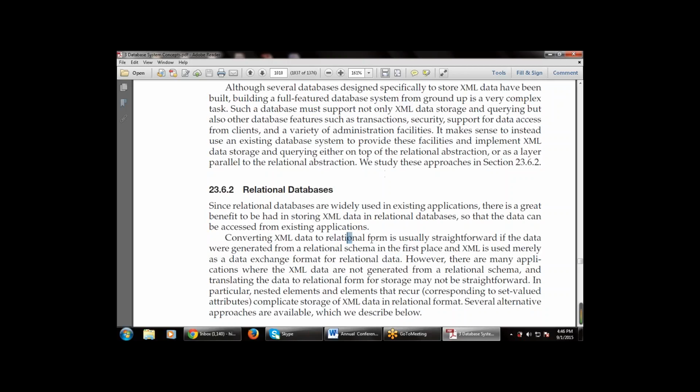So converting the XML into relational form is usually straightforward if the data was generated from a relational schema in the first place, and XML is used primarily as a data exchange format for the relational model. However, there are many applications where the XML data are not generated from a relational schema, and translating the data into relational form for storage may not be straightforward. In particular, nested elements and elements that recur complicate the storage of the XML data in the relational format.